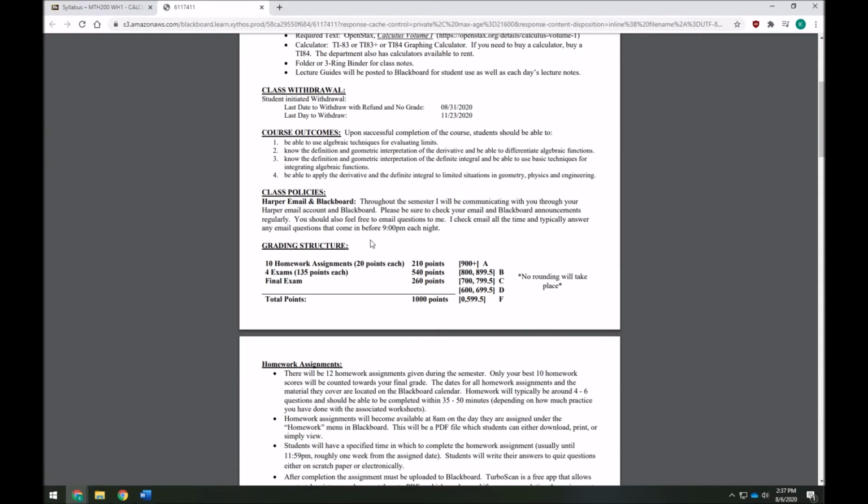And down here is the stuff that people really care about. What are we going to have to do in this class to earn a grade? Well, ultimately, there are going to be 10 homework assignments that will count towards your grade. In total, there will actually be 12 assignments, but the 2 lowest ones will just never count towards your total grade. And then we will have here 4 exams that are going to be worth 135 points each, and then the final exam, which is going to be worth 260 points. If you add all that up and ignore this typo here, this should just say 200 points. I'll fix that momentarily. But that'll be a total of 1,000 points in the class.